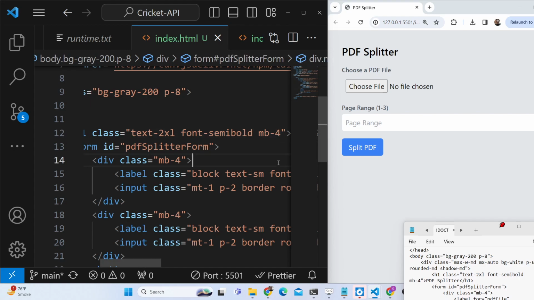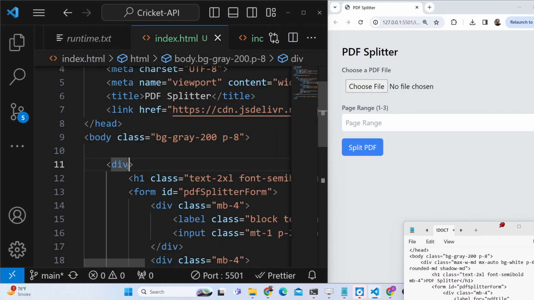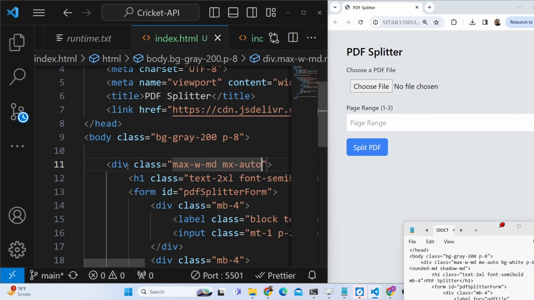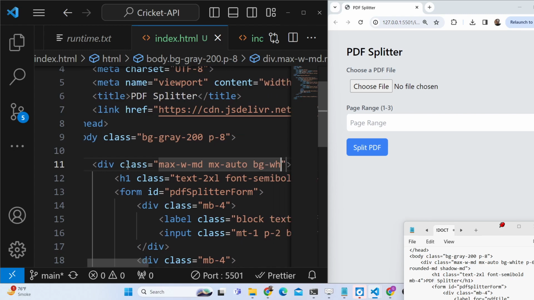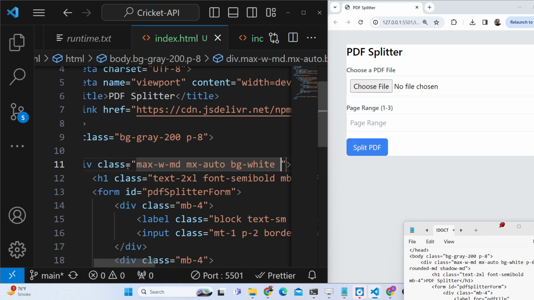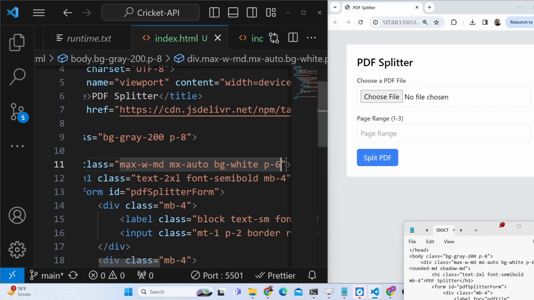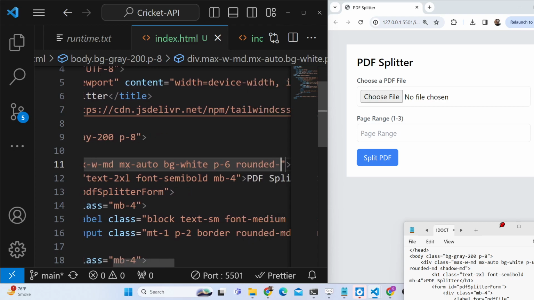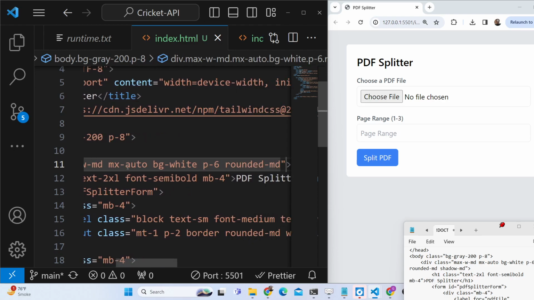And then we will style the outer part. So for this div, we will give it a class of max-w-md, so it will have a maximum width, mx-auto to make it centered, and then we will give it a background of white. We'll have a background of white here, and then we will give some padding, p-6. Now it will have p-6 and it will be rounded on medium devices, so it will have some curvy corners.